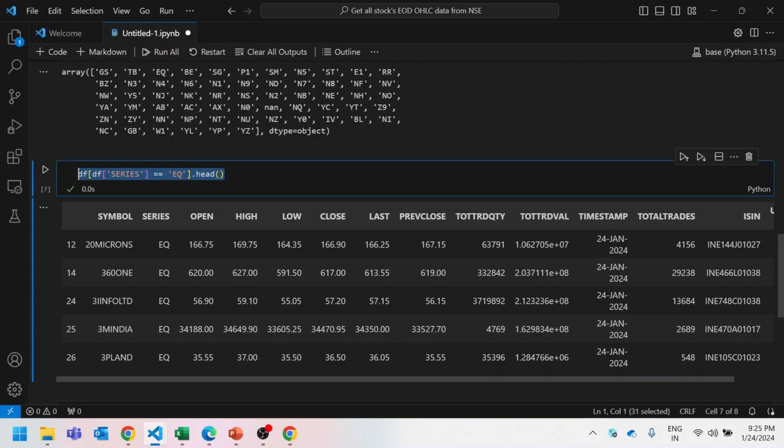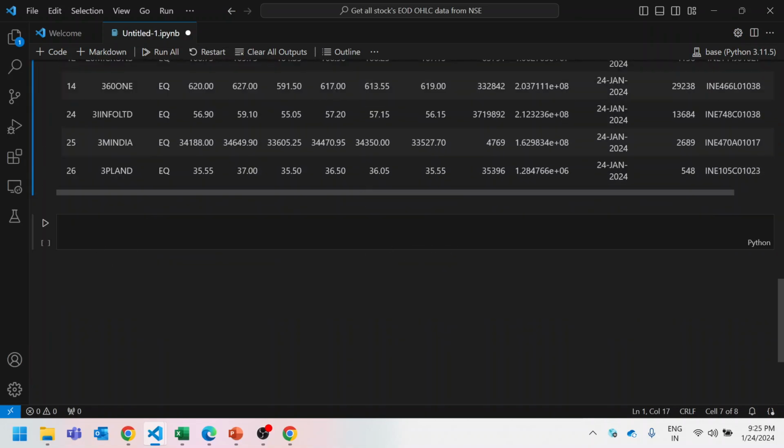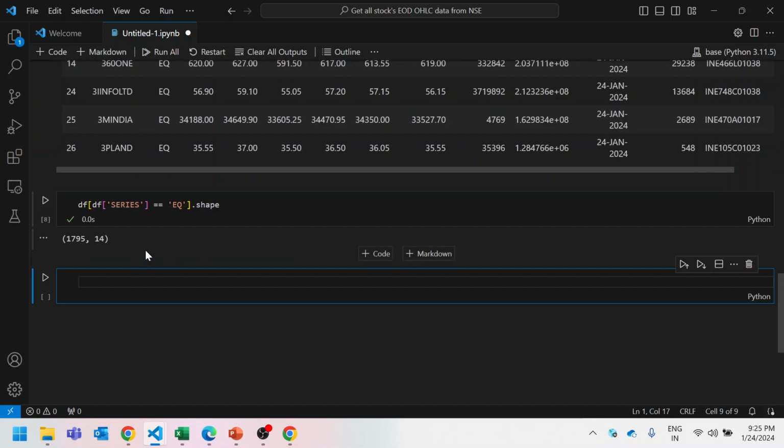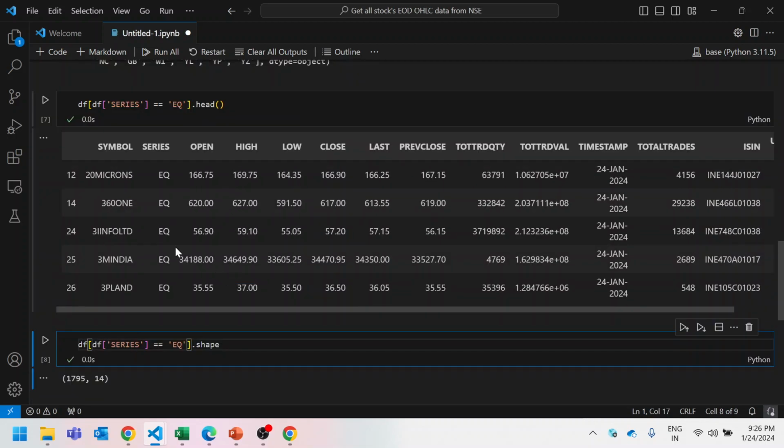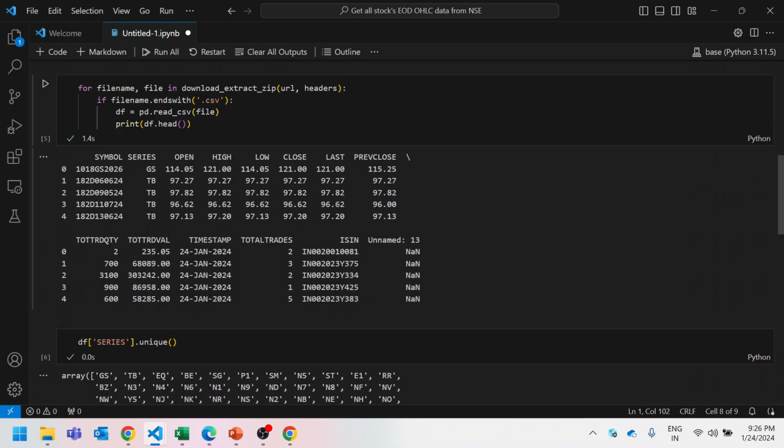All the stocks, meaning how many stocks have we gotten? Let's do a simple shape over here. So NSE currently has about 1,795 equities, and we have all of them. Not just equities, we have the government bonds, ETFs, everything over here, along with their end of the day open, high, low price data.